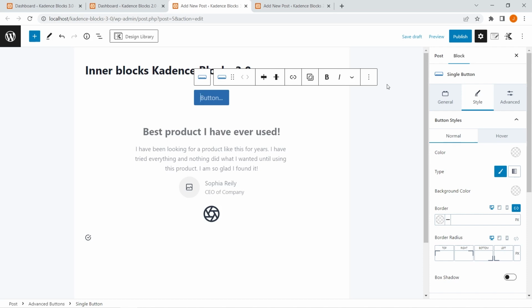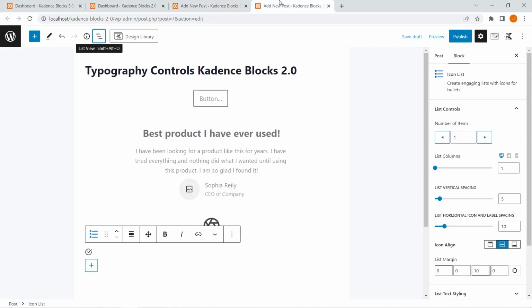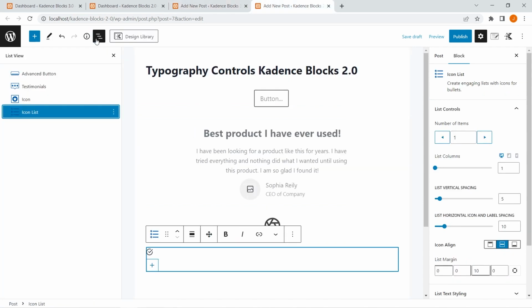Now this has been introduced in the Kadence blocks as well, which is a huge change, and you will notice it in quite a few blocks. I have added all of these blocks in Kadence Blocks 3.0 right here. Let's open the list view so you can see all of the blocks, and in Kadence Blocks 2.0 for comparison purposes.